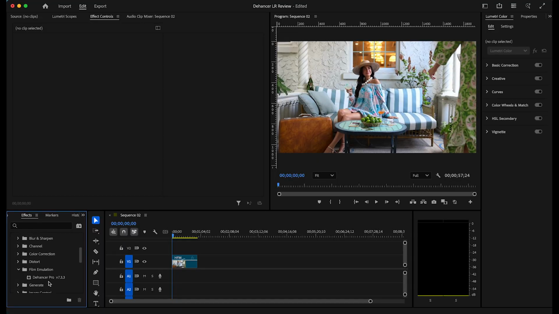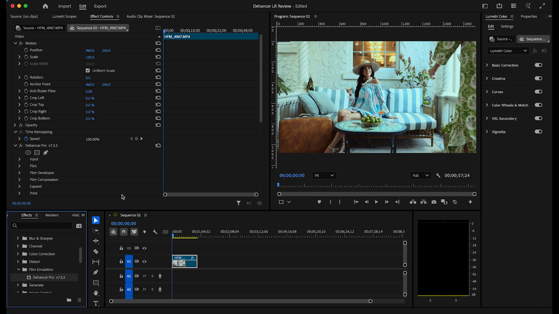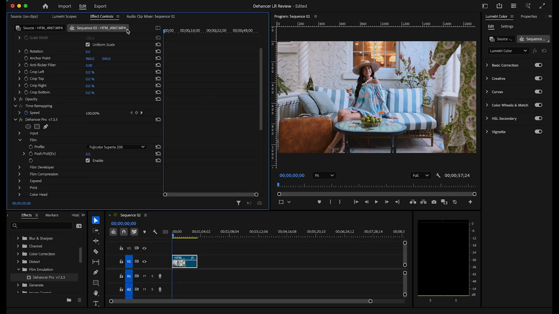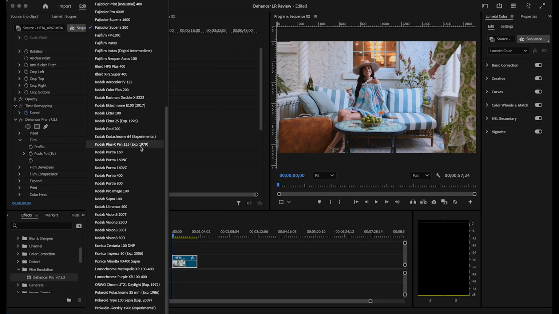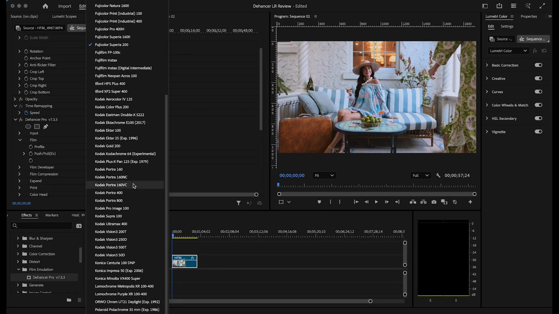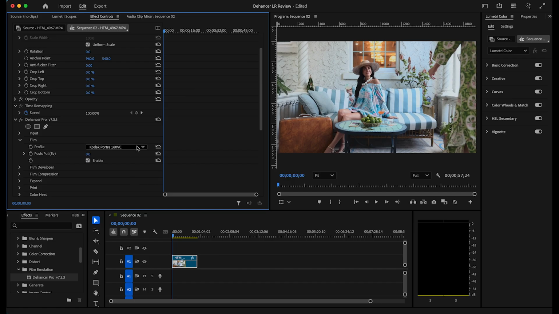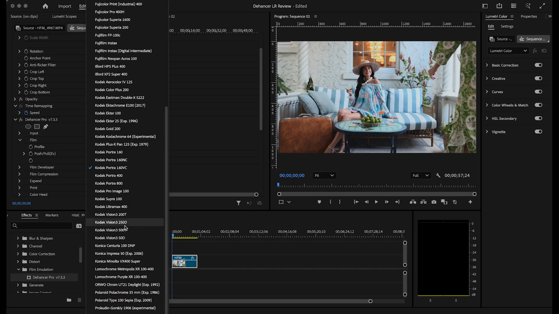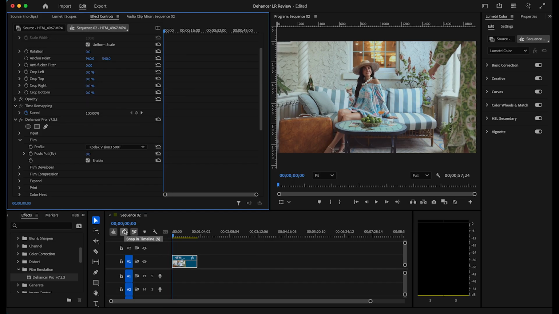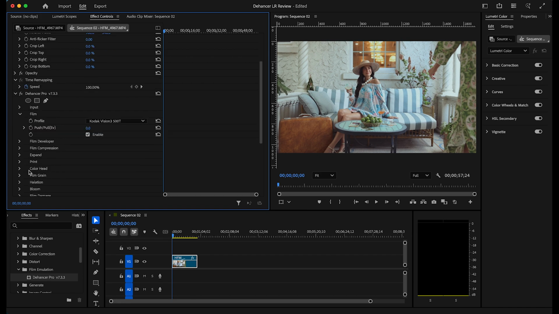Once I apply the plugin to my clip, it automatically opens up a full set of film emulation tools in the effects control panel. I always start by selecting a film stock. I look through all of them to see what I'm drawn to, and in this case I've chosen Kodak Vision 3 500T. Something with a soft contrast and rich natural color that really fits my fashion editorial style.